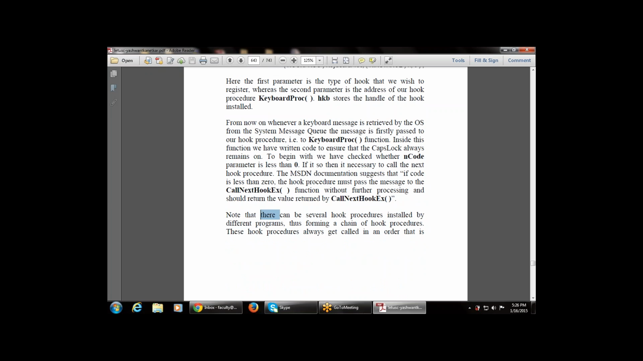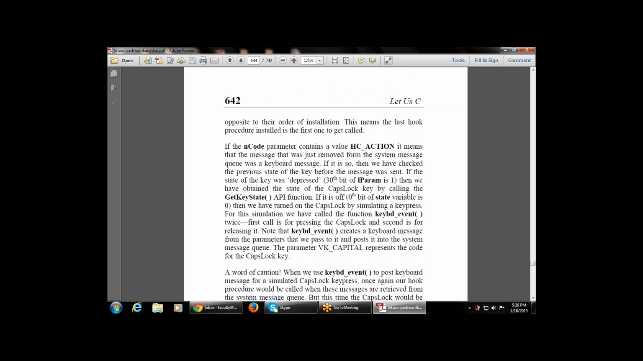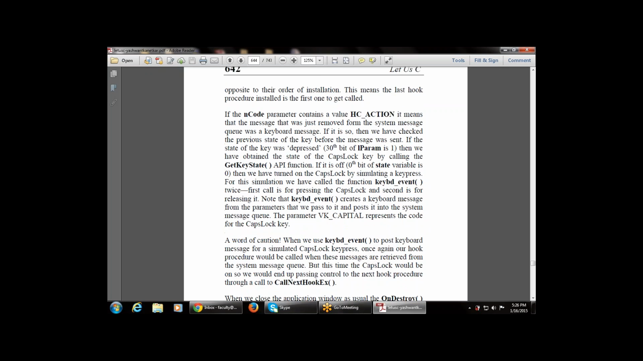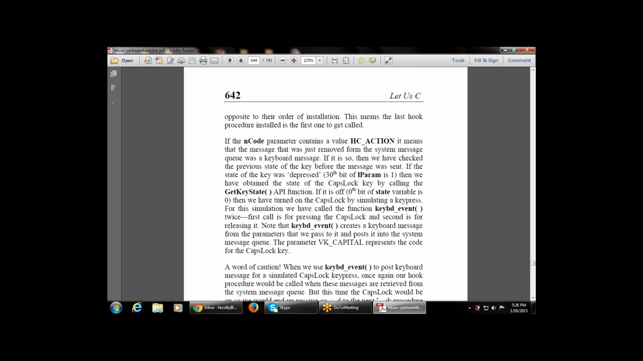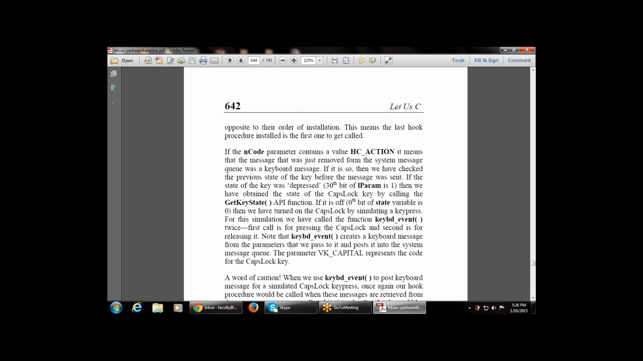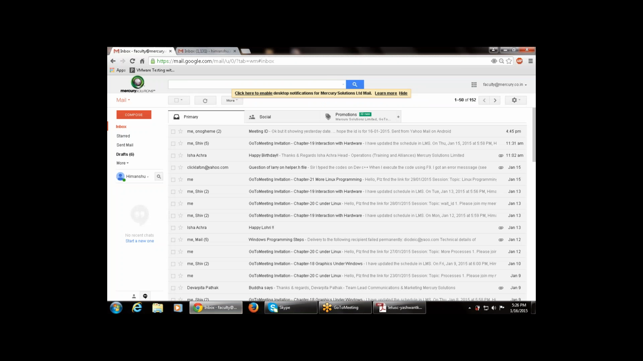Note that there can be several hook procedures installed by different programs, therefore forming a chain of hook procedures. These hook procedures always get called in an order opposite to their order of installation. That means the last hook procedure installed is the first one to be called.